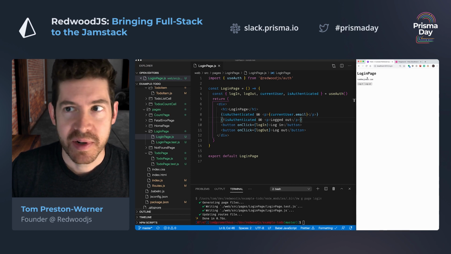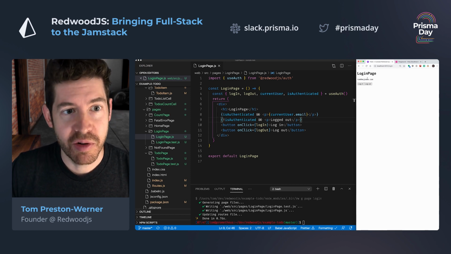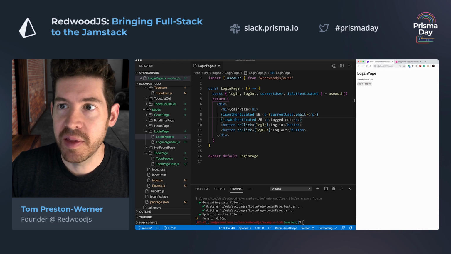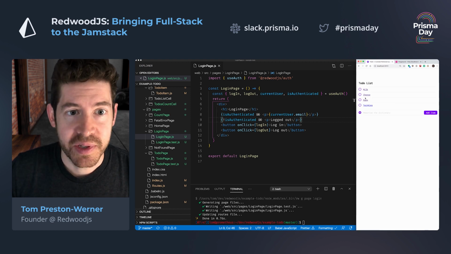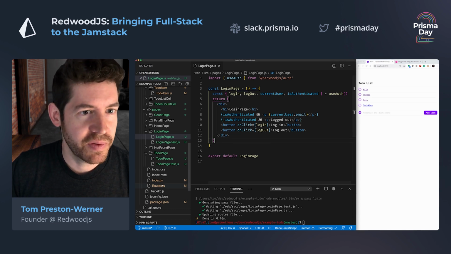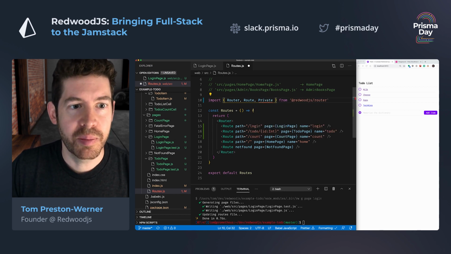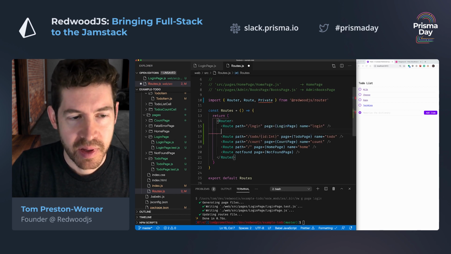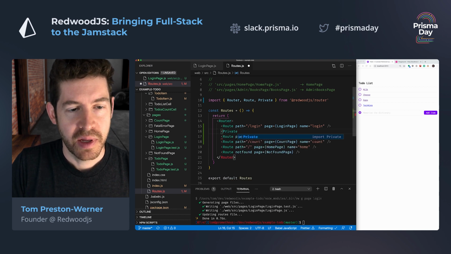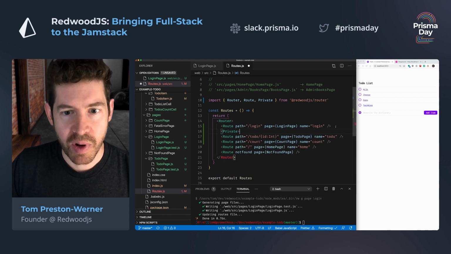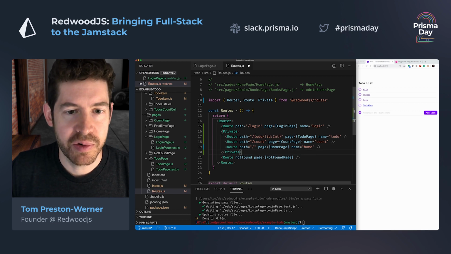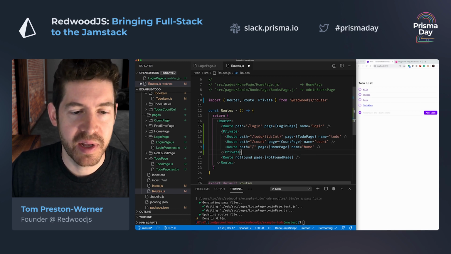I have a user. I can tell who that user is, but now I need to secure my application. So the problem is if I log out again and I go back to the home page, I'm still able to see this, to see the to-do app, right? I want to secure this. So I'm going to go to my routes file, and I'm going to use a component called private, and I'm going to wrap all of the routes that I want to be private. So that's everything from here, the to-do page, the count page, and the home page.